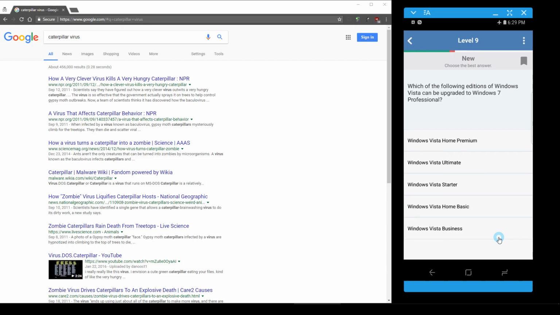Which of the following editions of Windows Vista can be upgraded to Windows 7 Professional? So from Vista to Windows 7 Professional.